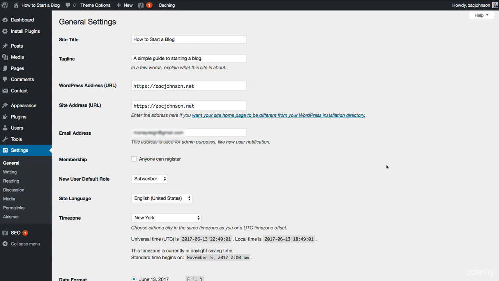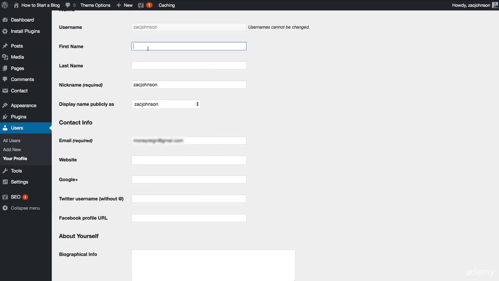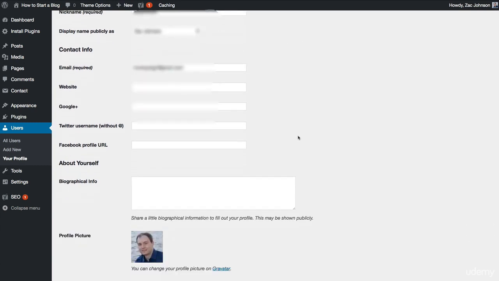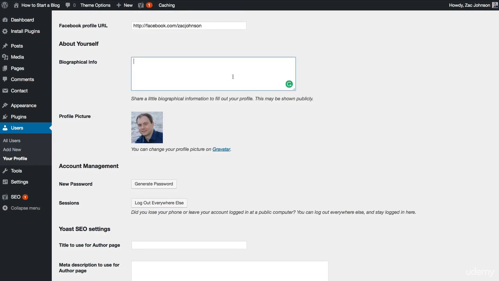And I also want to create my personal profile so it looks good at the bottom of all pages. To do that, we go to users, we're going to click on your profile. Then we just have to scroll down and fill out all this information. We have our username, but we can also put in our personal information. So my name is Zach Johnson, nickname is good, display name would be Zach Johnson. Again, we're going to go to website, we can fill this in, make it zachjohnson.com. And you can also fill in your Google+, Twitter, any other social profiles that you might already have set up. And then you can also fill in your bio information.